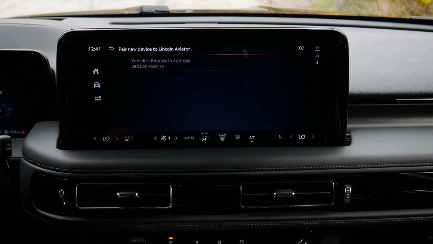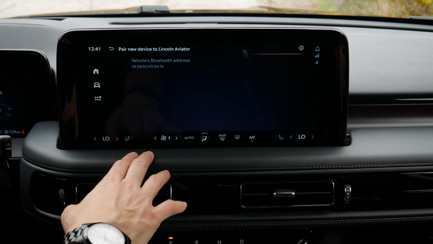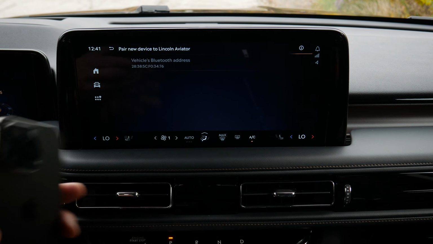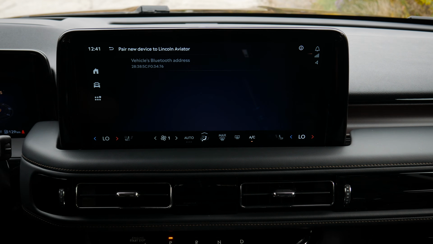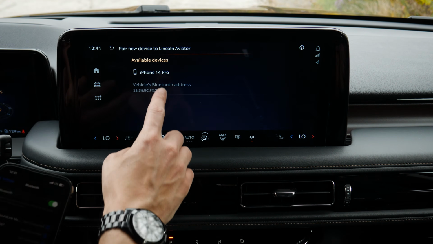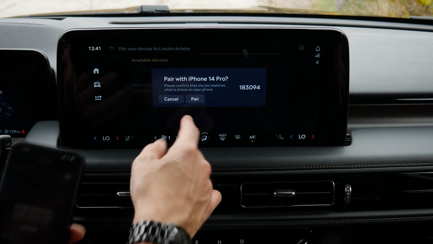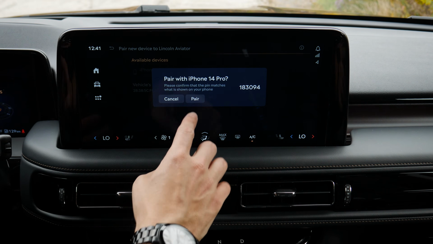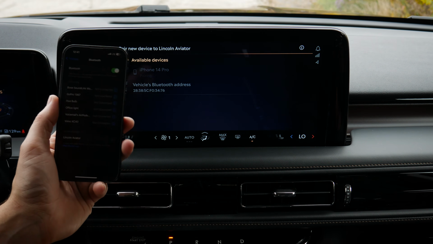From here, we can add in a phone. So there are no phones that are currently connected right now. So we're going to go ahead and add in a phone, and we're going to actually start off on the iPhone side of things. So on your phone, all you're going to do is look for the vehicle. So we've got the Aviator, and there we go. Do I want to pair? The PIN numbers match up. So yes, we're going to pair, and yes on the phone.